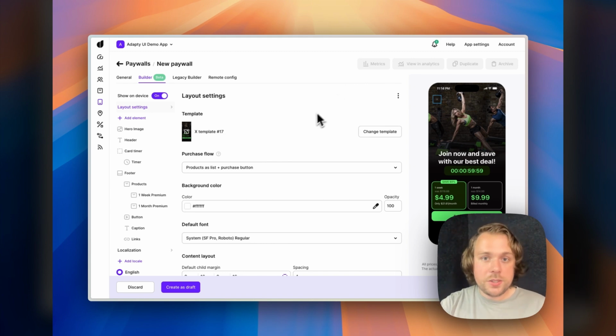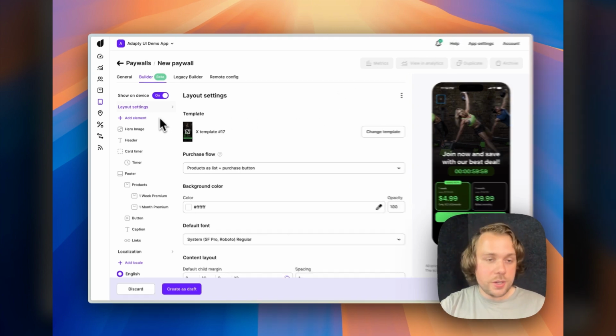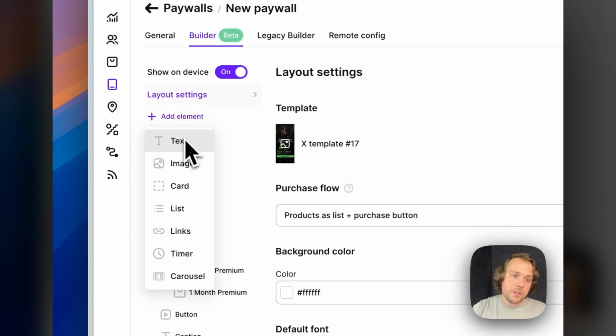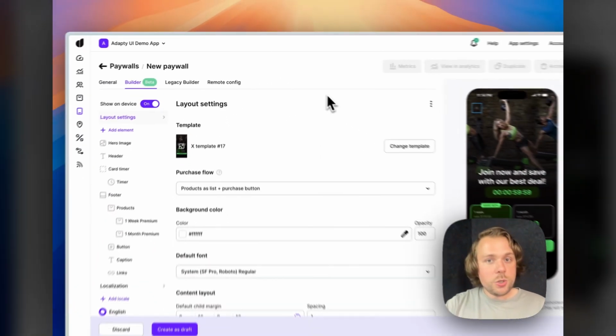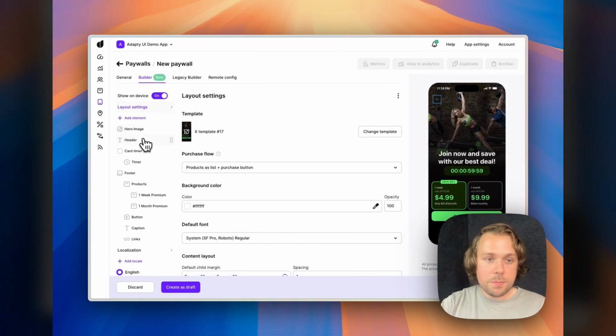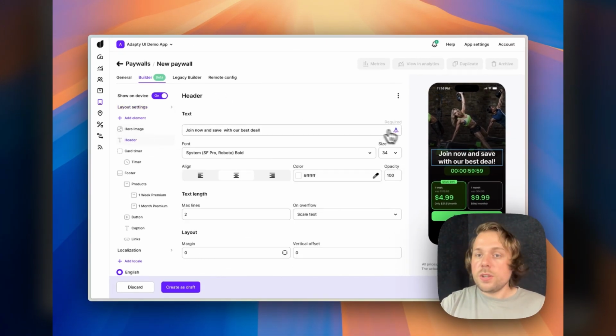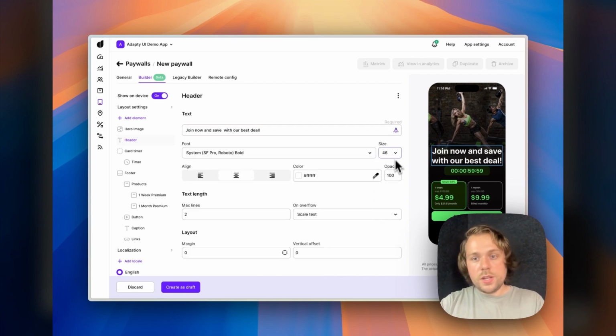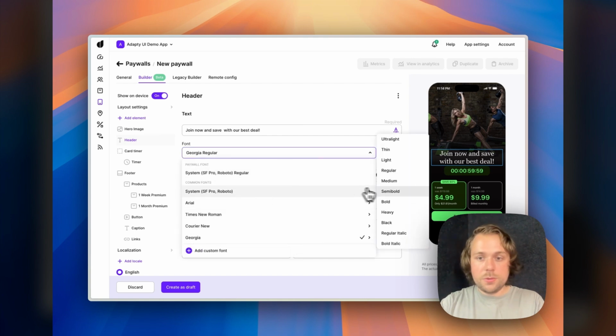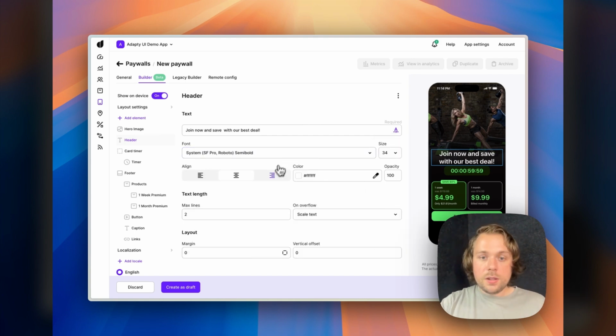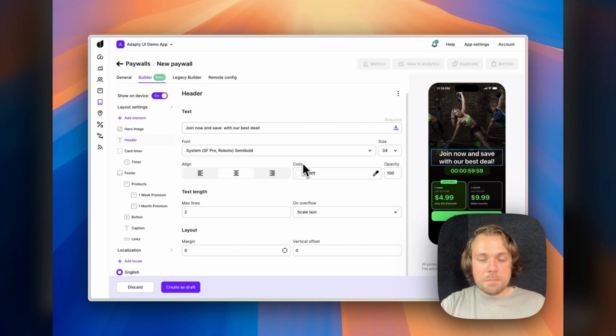And now let's explore the basic elements. Our builder includes all the essential components such as text, buttons, images, lists, links, and many, many more. Let me show you some examples of what is possible within those components. With text, you can customize its size, its font. Let's start with the size. You can customize its font to be Georgia, for example, or we can go back. Alignment, color, of course, and any other options that are necessary to create a good layout.